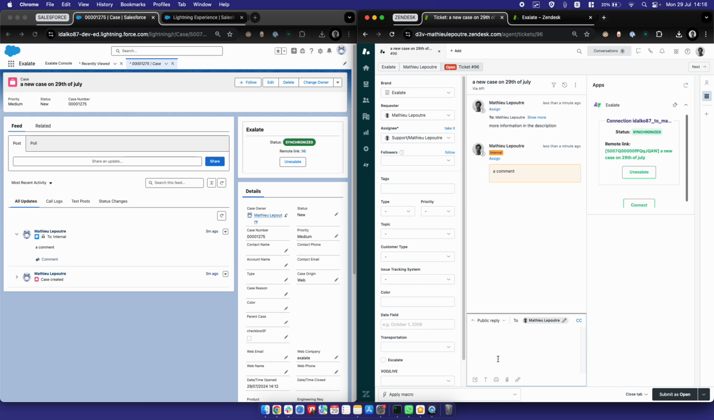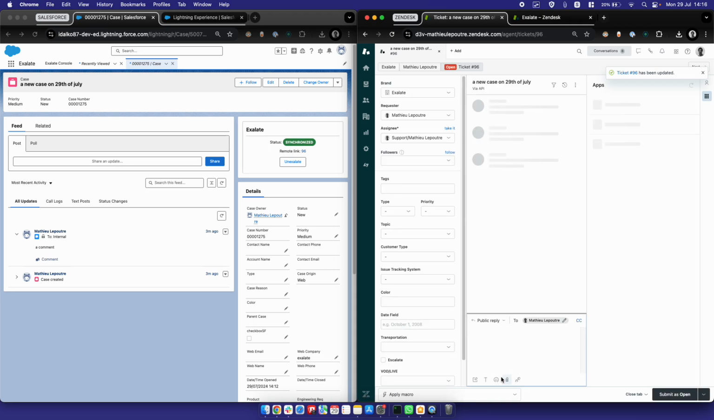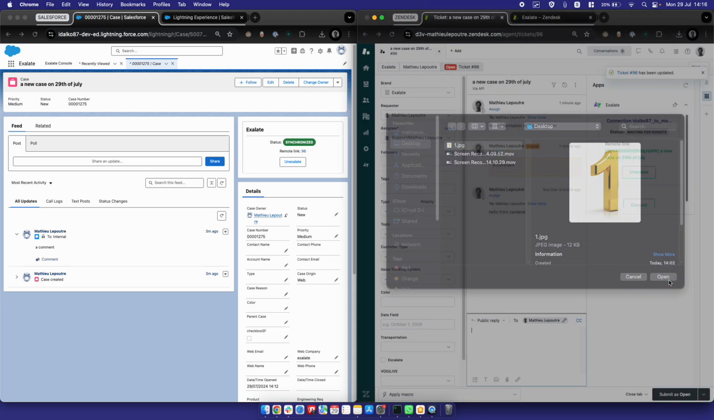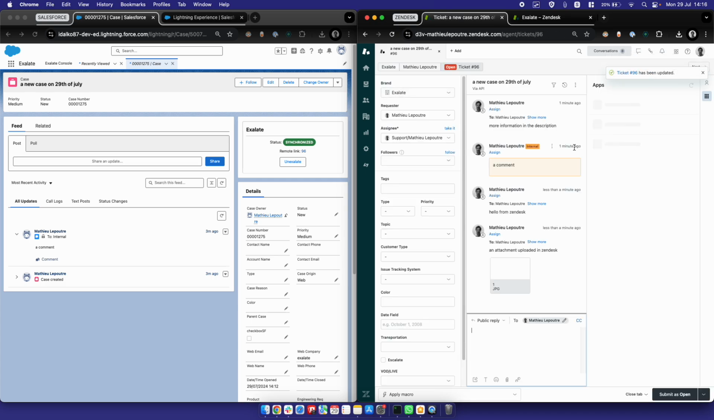So right now we know it's bidirectional by default, so I can type a comment, or I can add an attachment. And then automatically it will be synchronized back to Salesforce. So it's bidirectional by default, but in a moment I will dive into the scripts and the backend of the connection, because we can really configure this however we want. If you want it to be unidirectional for some fields and bidirectional for the rest, that's all possible.